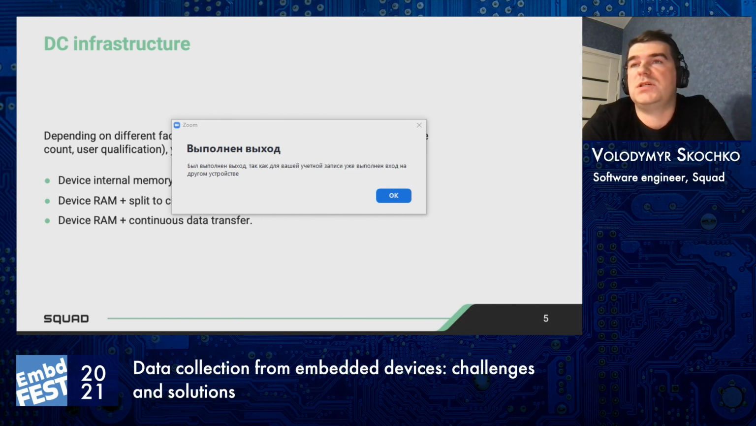So we can use internal memory of device and perform async upload after data collection is completed. Another model is to use device RAM and collect some amount of data, then group it into chunks and transfer these chunks. And the last one, we can use device RAM and continuously transfer the data if our memory is too small.